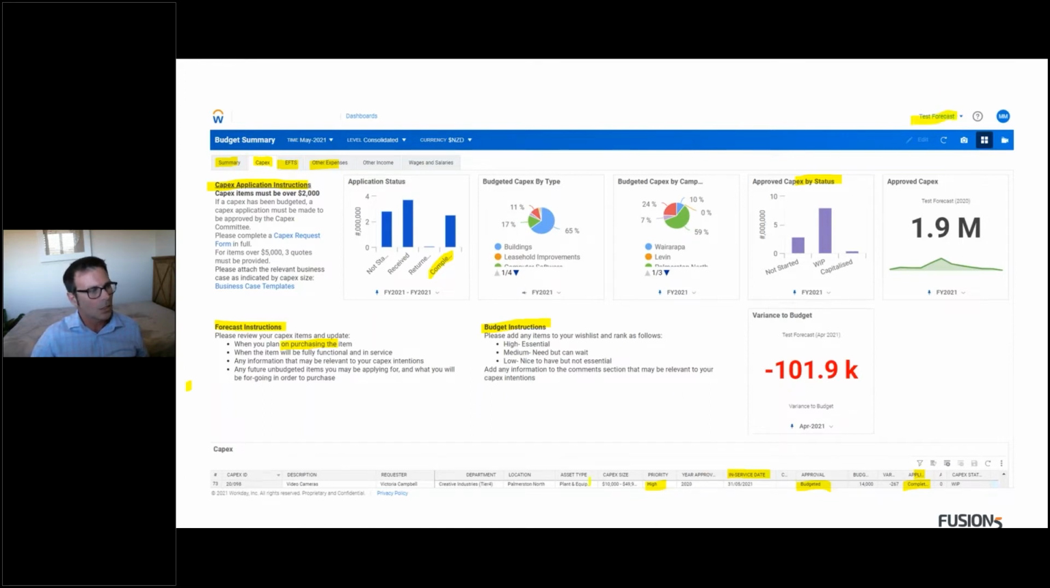So, any item, when will it be fully functional? Well, there's that in service state. So again, I get the opportunity to say, well, no, it's not ready yet. I'm going to change that date. But also, is there any future unbudgeted items? And if you do, what are you going to forego? So it's very clear and very guided on what they're doing. Very easy to get something.